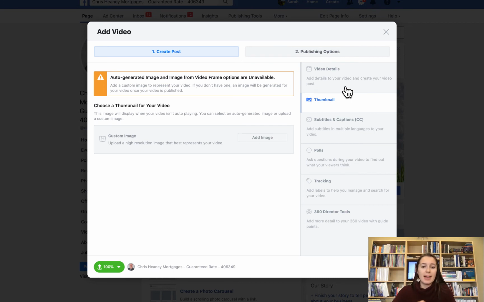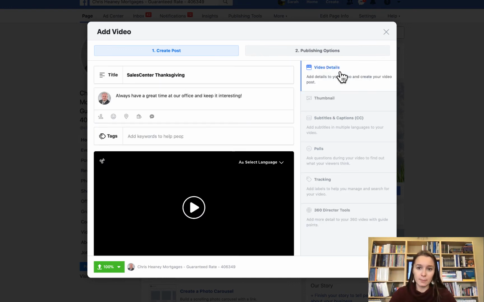As far as the thumbnail for your video, sometimes you'll have options to choose your own frame from within the video. Other times it's just going to generate the thumbnail, which is the image they're going to see when the video hasn't played and is just sitting on the screen. So for the most part, that's going to auto-generate for you.